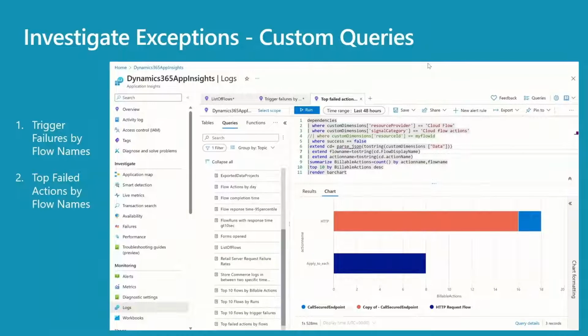Again here, if you look at the signal category, it's equal to cloud flow actions. So we are just looking at the failed actions here. If you see the results, we have 3 flows: call secured endpoints, copy of call secured endpoint, and HTTP request flow. There are 18 failures for HTTP action. 16 of them belong to copy of call secured endpoint, and 2 of them belong to call secured endpoints.